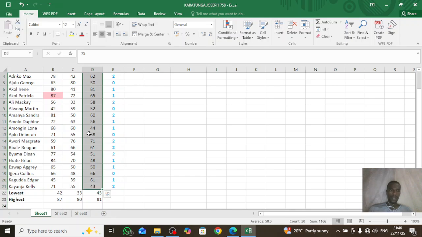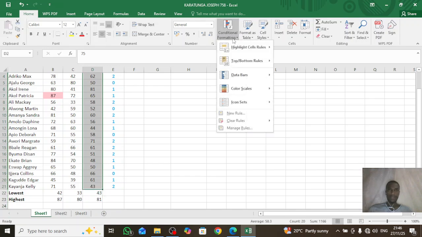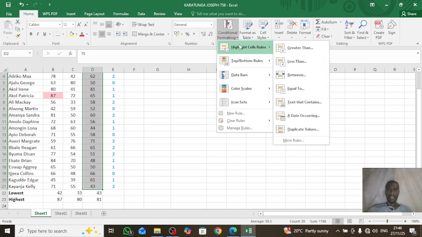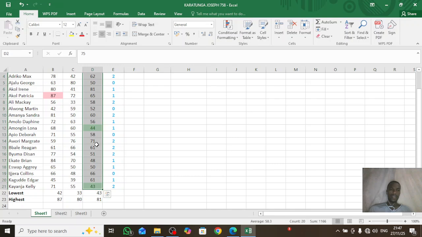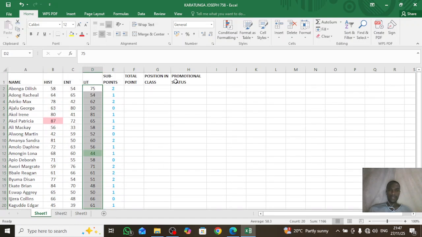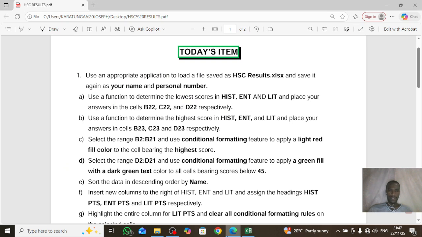Okay, after highlighting, I use the conditional formatting feature. I need to use this feature for values or marks which are below 45. So after coming to highlight cell rules, I will come to less than here. I put 45. For the color, they said to use a green fill with dark green text. So I choose this, then I click OK. That is done. Okay, so we can move on to the next question.